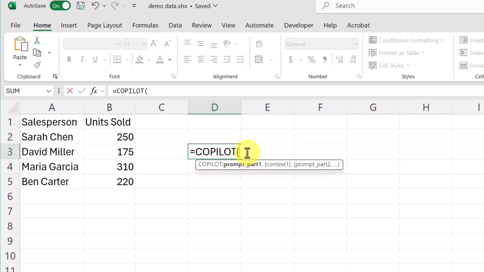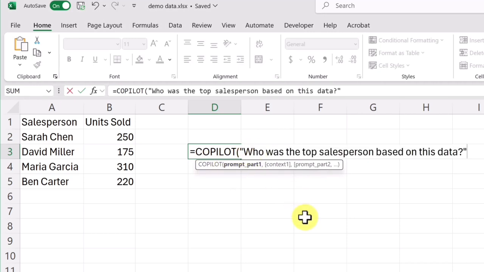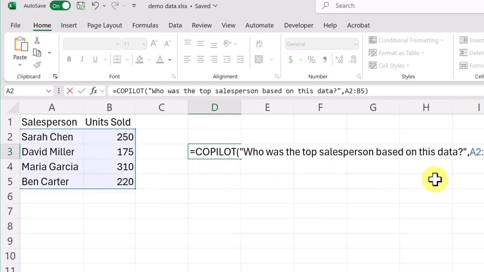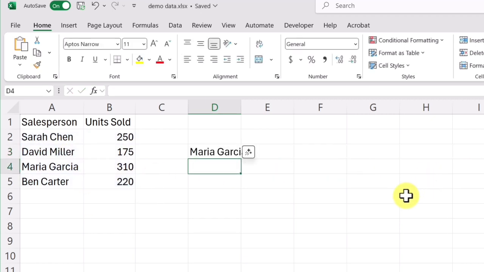We're going to place in this question, who is the top salesperson based on the data? I'll put my comma and select my range, and let's close this up. And the answer is Maria Garcia. The AI read the table, understood the context, and gave me the correct answer instantly.